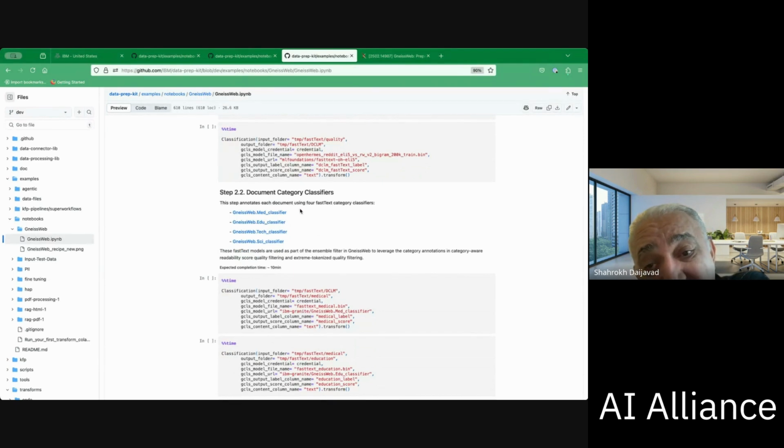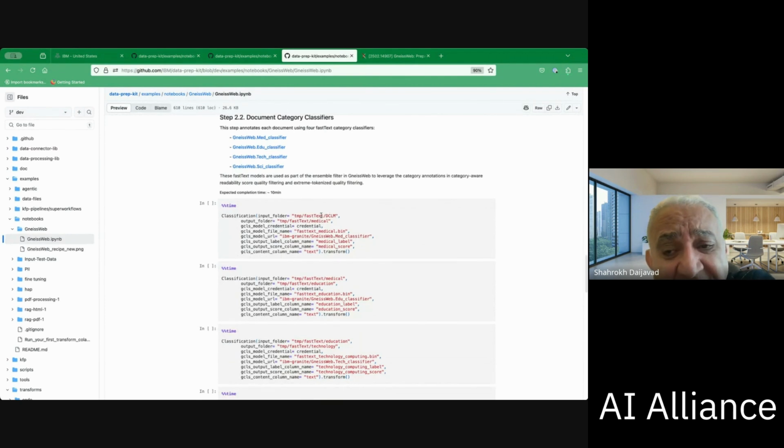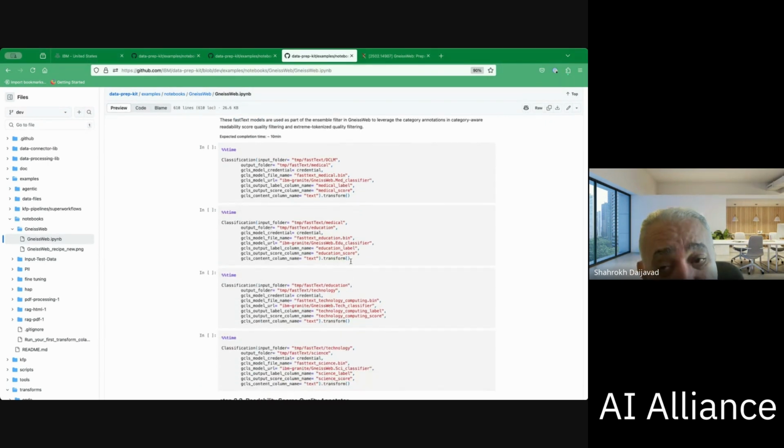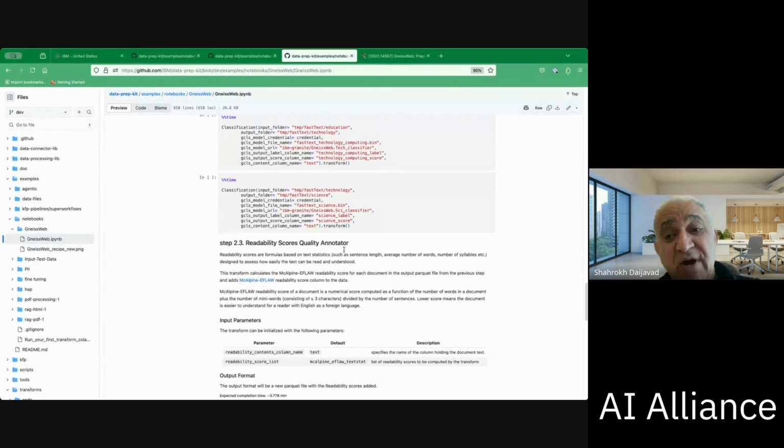Then you go to these category classifiers, the medical, education, technical, science, and so on. And you run them one after another. Each one of them adds, again, a column based on the name: medical label, medical score, education label, education score. And so after running these 4 in sequence, you get 8 additional columns with the label and the score associated with each of these.